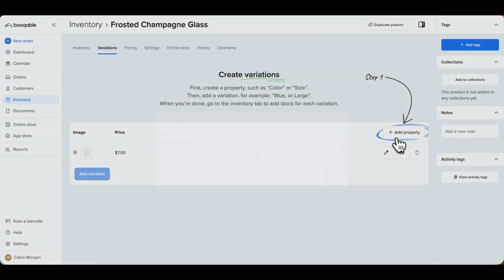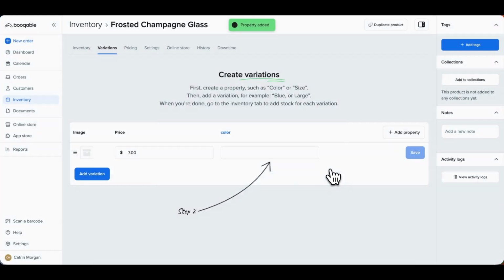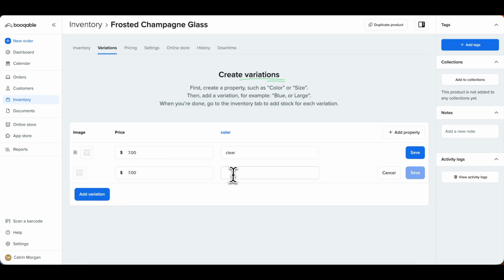Variations are great if you have different versions of the same item, like different sizes, materials, or colours. For me, I have different colours of these champagne frosted glasses, so I'll click Add Property and write Colour, and then click the Add Variation blue button on the side for as many different colours as I have. So I have clear, rose gold, and also silver.